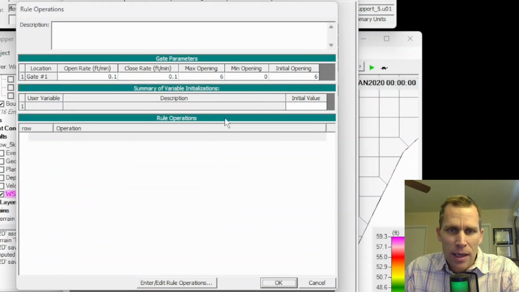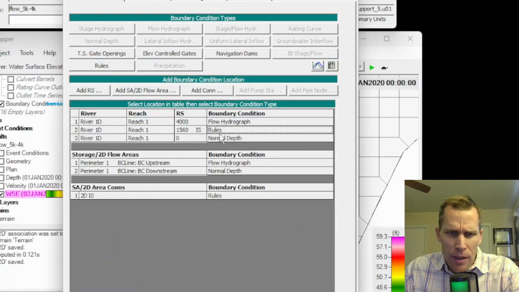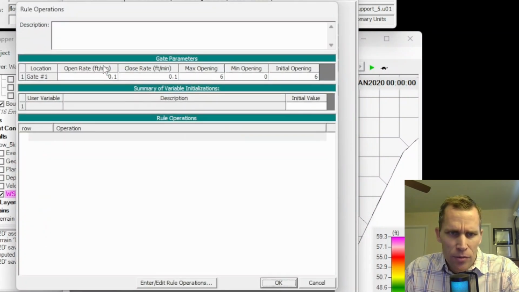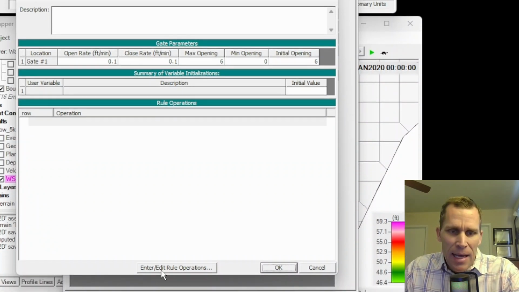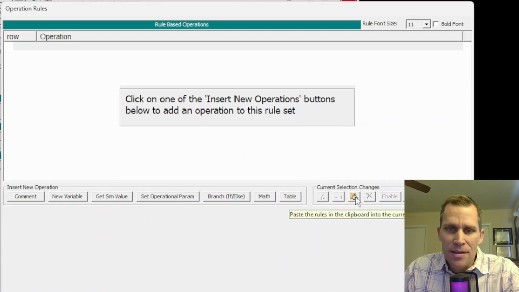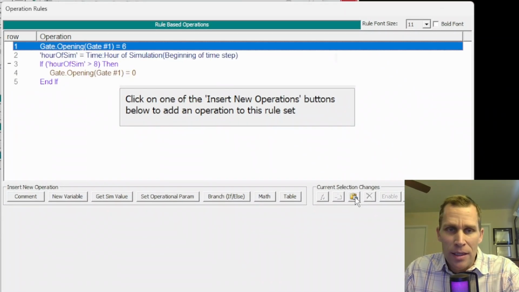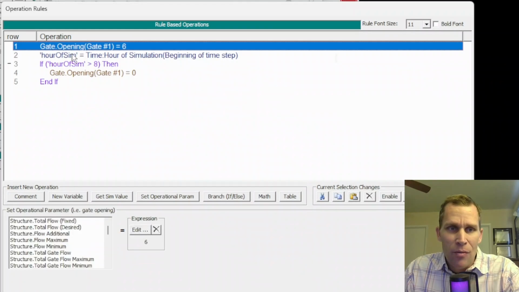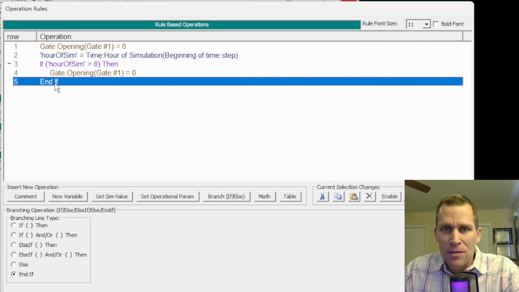So I'm going to double click that, or you can also open up the editor by clicking rules here and then clicking rules here. Now we don't have any rules like I showed previously, but if I click on the enter/edit rule operations, and then I can paste, this button for paste is enabled. It's still on my clipboard. So I'll go ahead and click paste, and boom, we have our simulation data pasted in here.